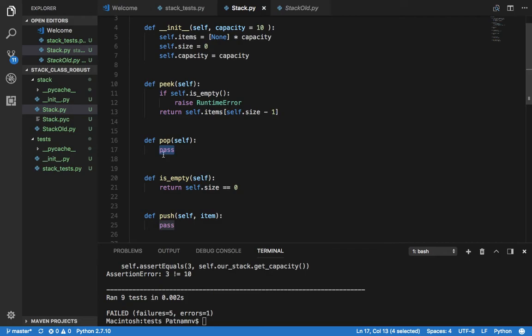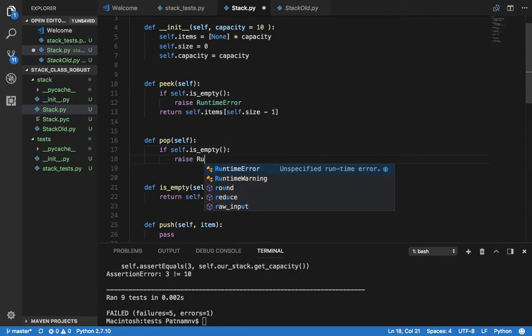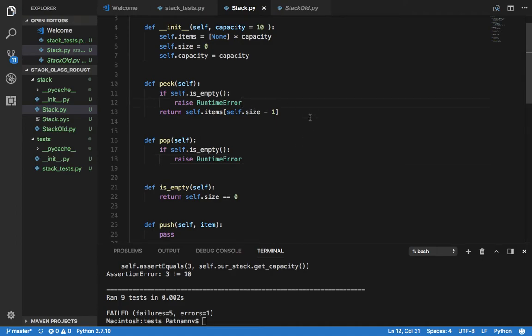So what happens when we try to pop from an empty list? It'll be the same idea. If self.is_empty, then we will raise a runtime error. And one thing I forgot to do is specify a message. You can specify a message in Python that will display to the user what's happening. We'll say pop method called on empty stack. And here we can say peek method called on empty stack.